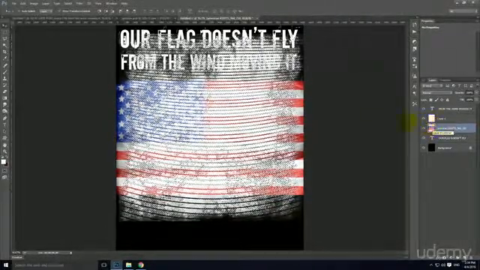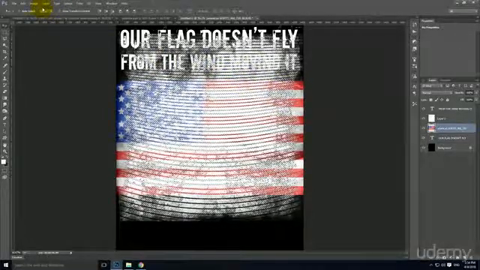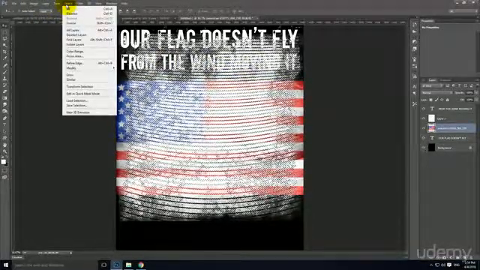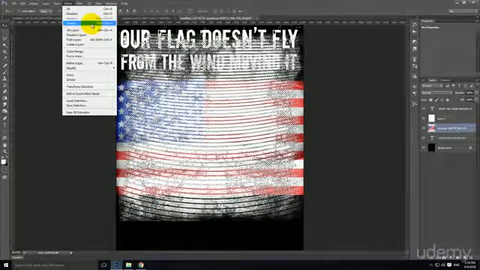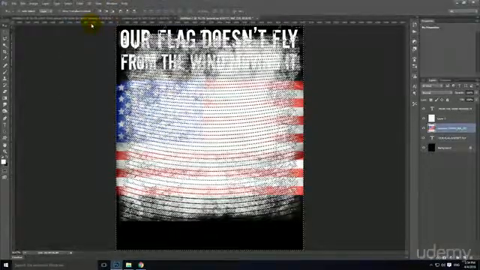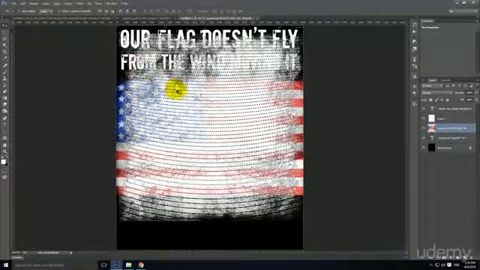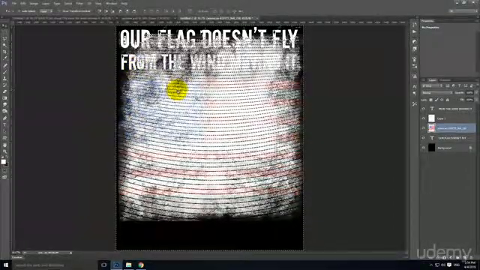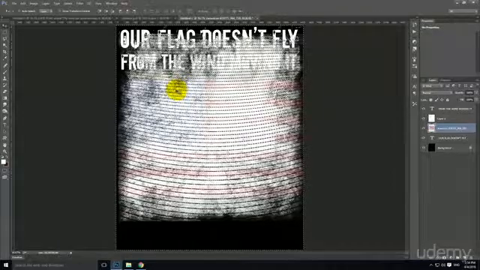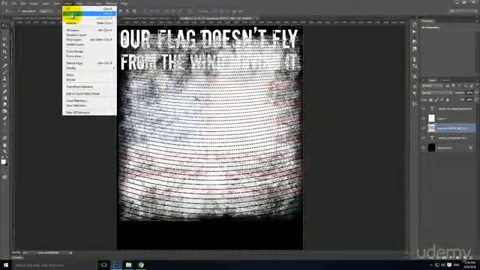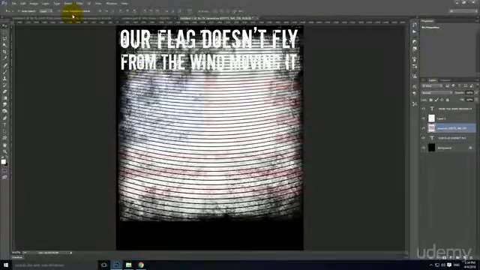We also need to inverse this selection by going to Select and then clicking on Inverse Selection. With the selection inverted, we can now delete the excess parts of the flag which don't follow the same path as the brush. We do this by pressing Delete on the keyboard. Next, we need to clear our selection by going to Select and choosing Deselect.